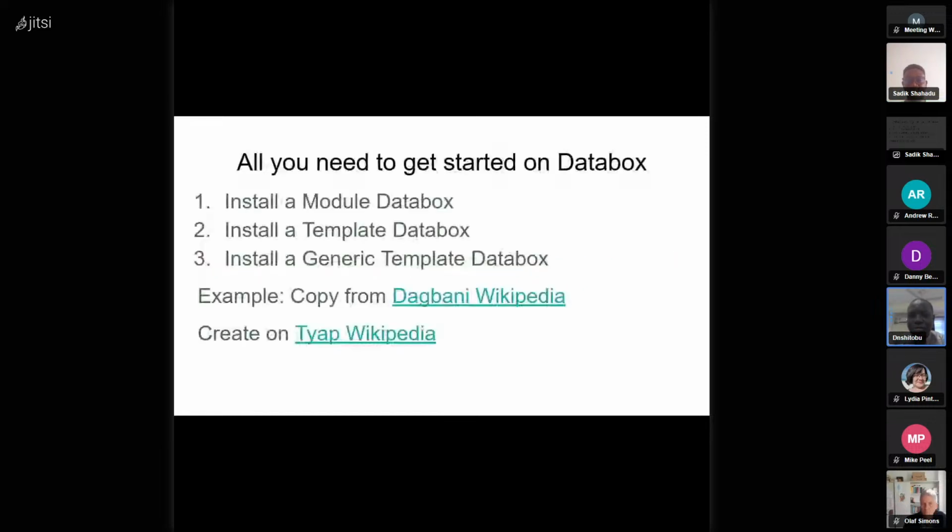Yeah, thank you so much for sharing all this detailed information about DataBox. To install DataBox on your wiki, let's say you have a language Wikipedia that you want to install it on. First of all, you need three basic things: one, the module for DataBox. You also need the template for DataBox, and as well, you need the generic template for DataBox.